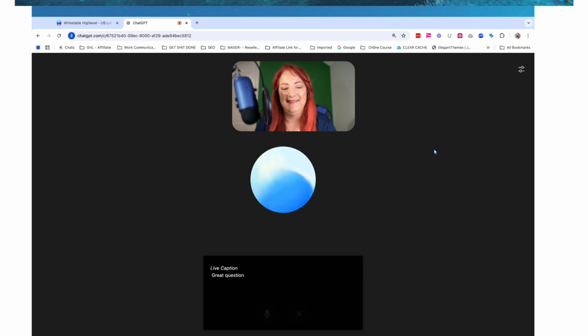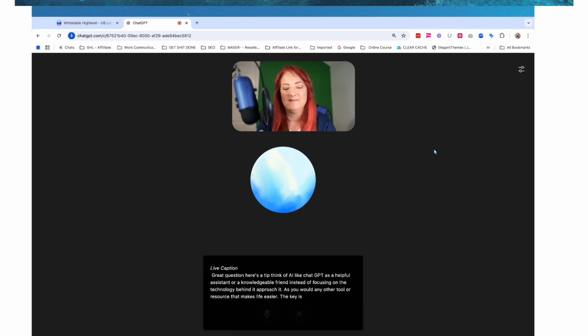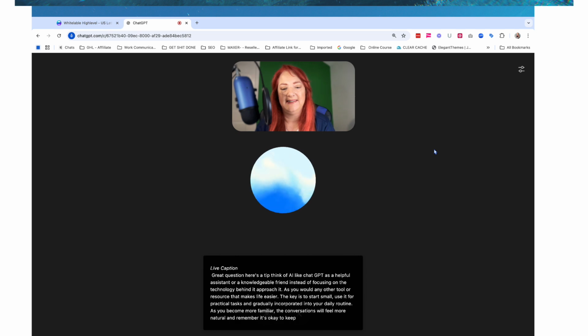Great question. Here's a tip. Think of AI like ChatGPT as a helpful assistant or a knowledgeable friend. Instead of focusing on the technology behind it, approach it as you would any other tool or resource that makes life easier. The key is to start small, use it for practical tasks, and gradually incorporate it into your daily routine. As you become more familiar, the conversations will feel more natural. And remember, it's okay to keep some things just between you and your AI buddy.